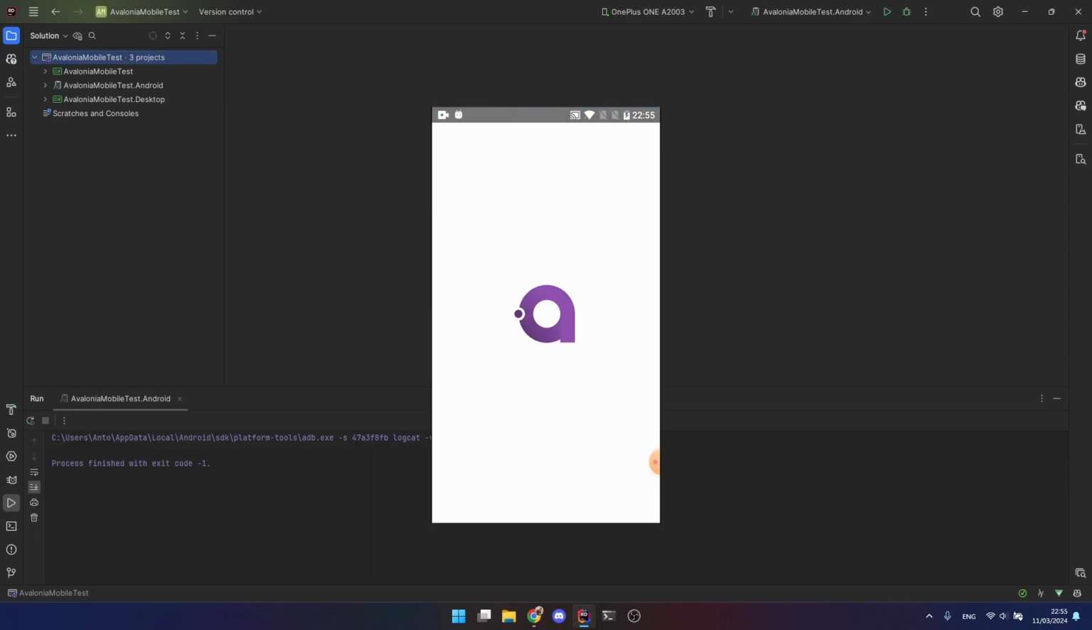Here we go. You can see the Avalonia logo and the sample text showing up. This is our first mobile application built and run using Avalonia.